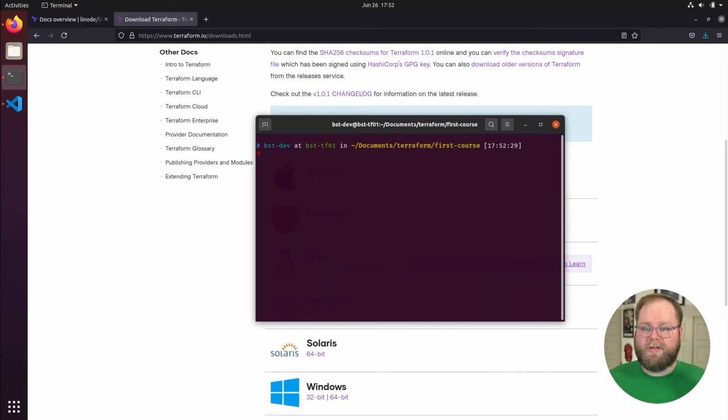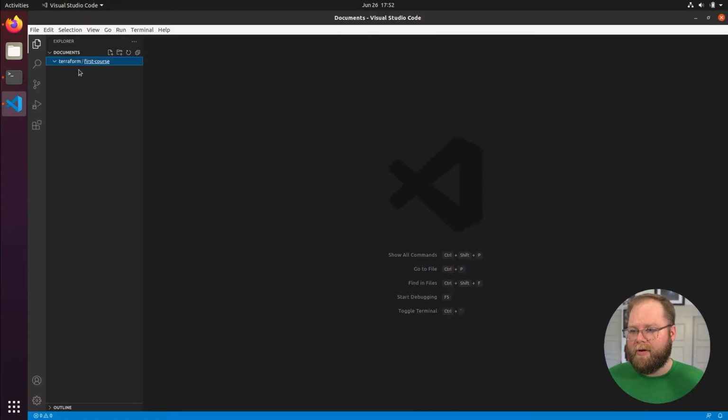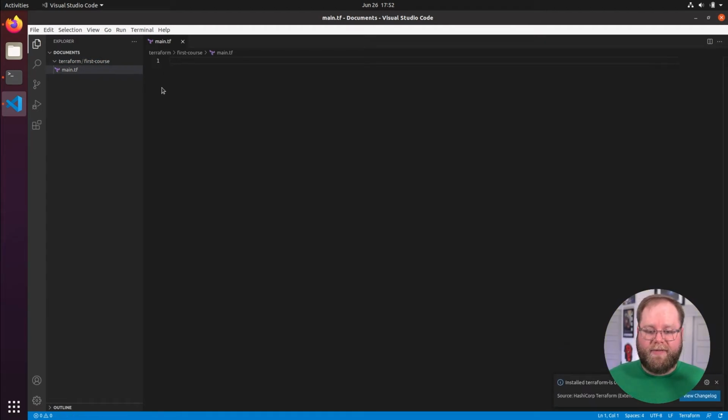So this is going to be our directory. So what we want to do is cd and make a file. I actually prefer to do this part in VS Code. You could have also done it here. I was just doing it in the terminal because I was already there. So we're going to create a main.tf file. .tf designates this as a Terraform file.